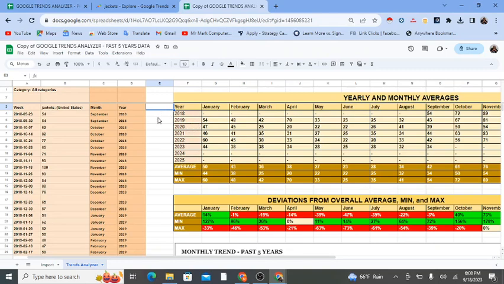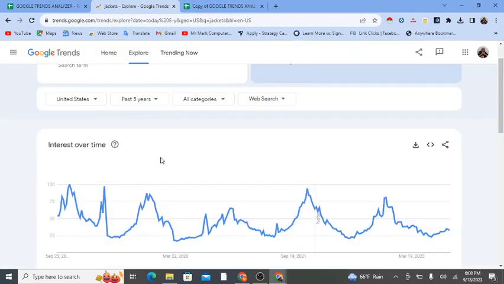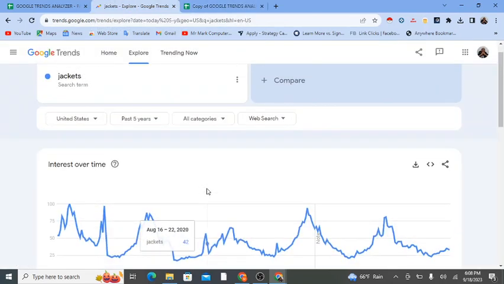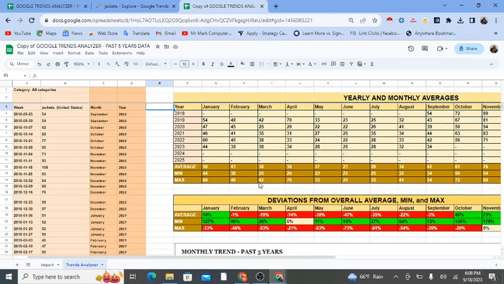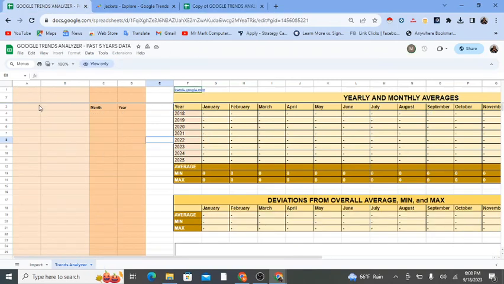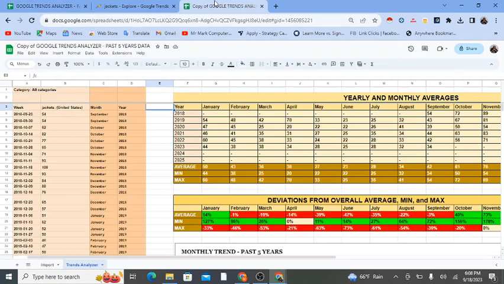I created this Google Sheet to analyze the past 5 years' data on a Google Trends chart. What I'm going to do is show you the final result, for instance, of analyzing the term jackets for the past 5 years. And then I'll also show you how to actually do this for another search term. It's actually a quick and easy process.